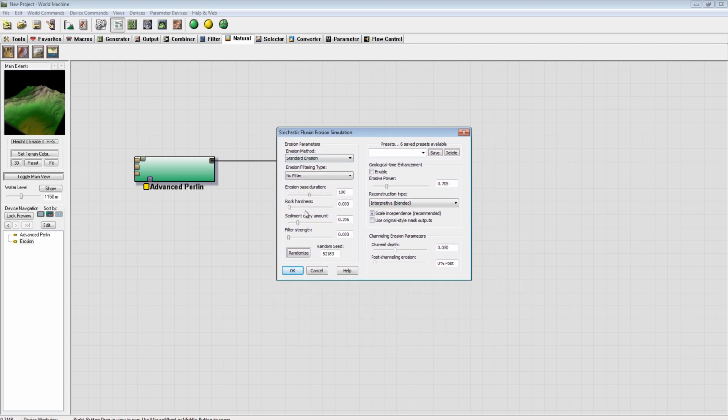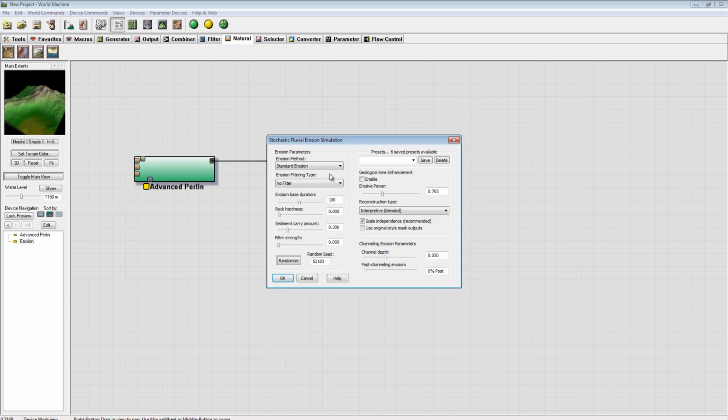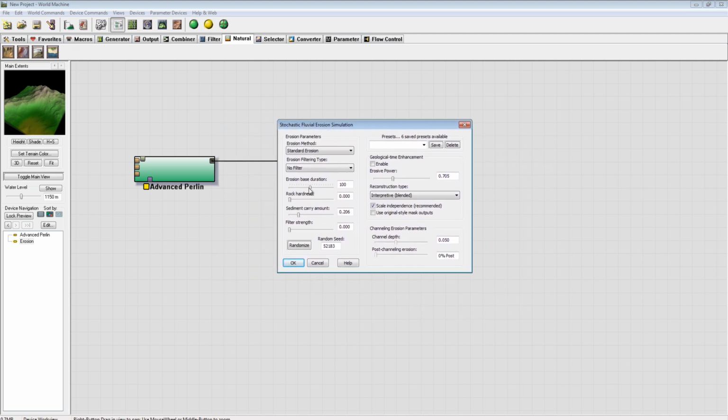We'll just keep it on standard erosion, and then you can see what it does to your terrain just a little bit. If you click here, very slight detail changes, just very slight. You'll be able to see fully what the erosion is doing to your terrain in the viewport while you change the parameters here. So the first step in the erosion process inside World Machine is to change the erosion base duration. For the standard erosion, it's difficult to see the effects it's making on your terrain at first.